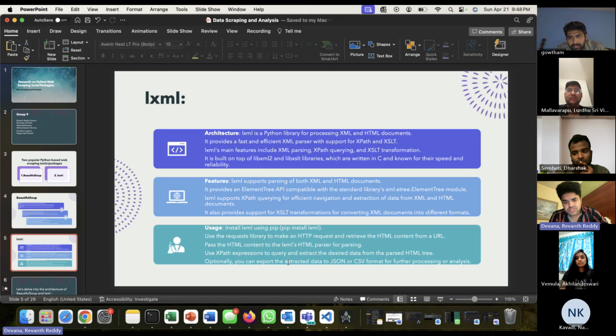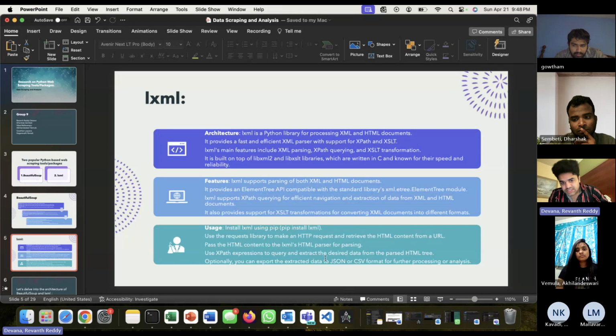And coming to the usage, install lxml. This is what we use for installing this library. Use the requests library to make an HTTP request and retrieve the HTML content from the URL. Pass the HTML content to lxml's HTML parser for parsing. Use an XPath expression to query and extract the desired data from the parsed HTML tree. Optionally, we can also export it, so this is what we can do.